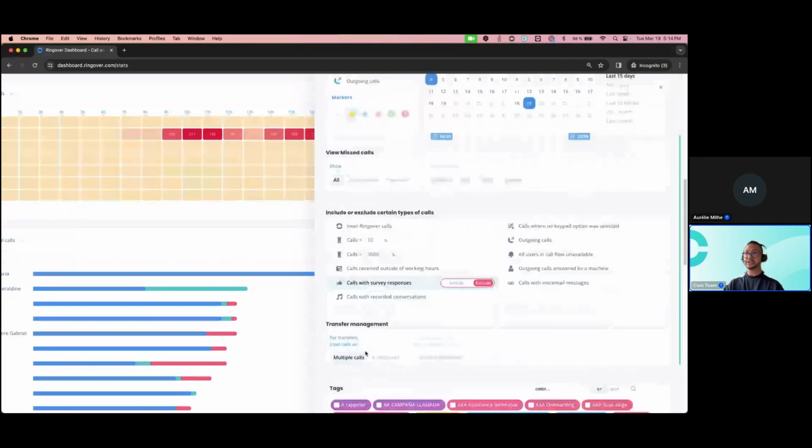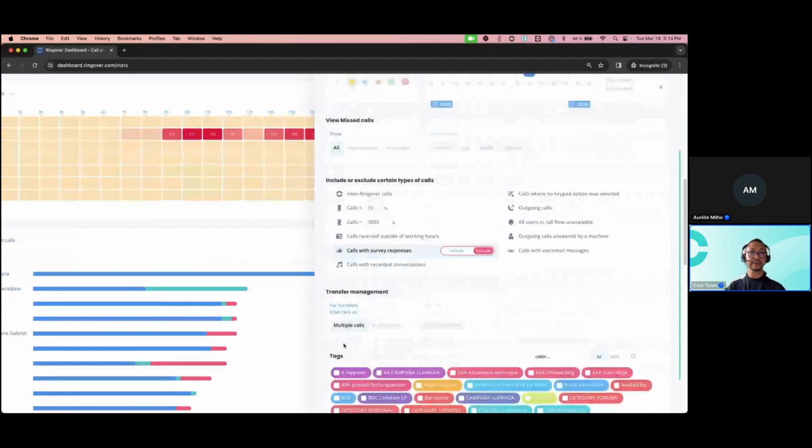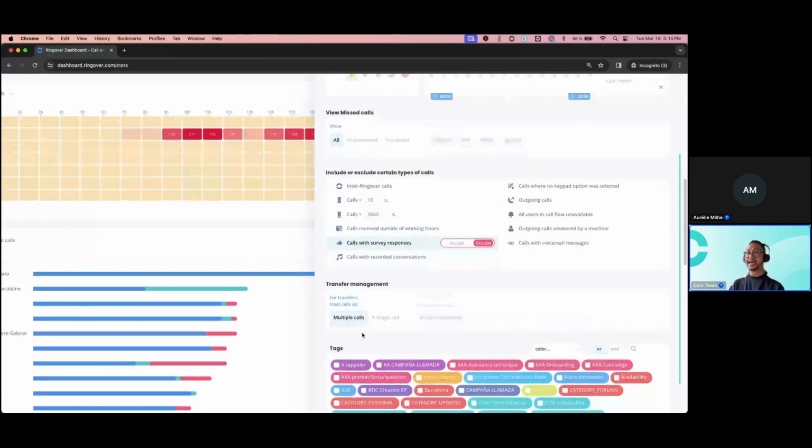Then moving on, you actually have the transfer management. Based on your strategy, we have several use cases. For example, if I call our support team, but the agent doesn't have the answer and wants the call to be transferred to a technical agent, do I want the call to be counted as multiple calls, or as a single call?